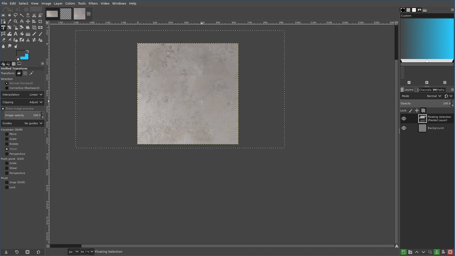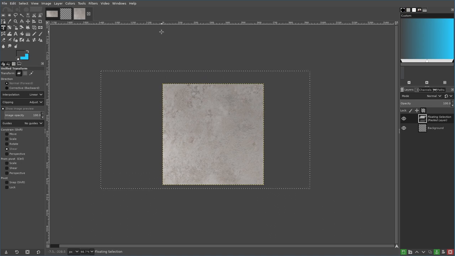Transform, we can zoom back in now. And I want to get rid of the excess here, which would use our crop tool. And over here, we can select our crop tool, which is supposed to look like a knife of some sort.